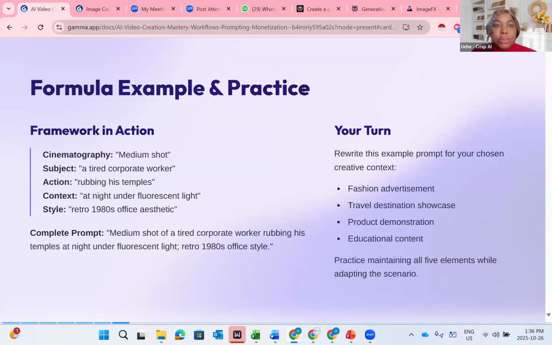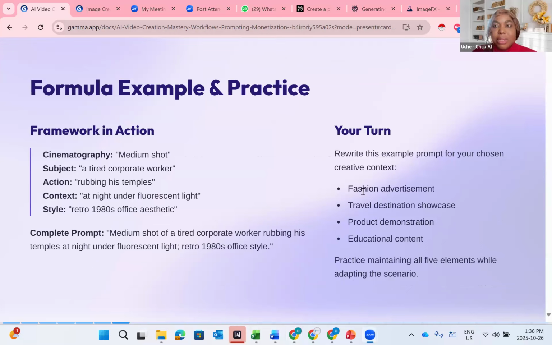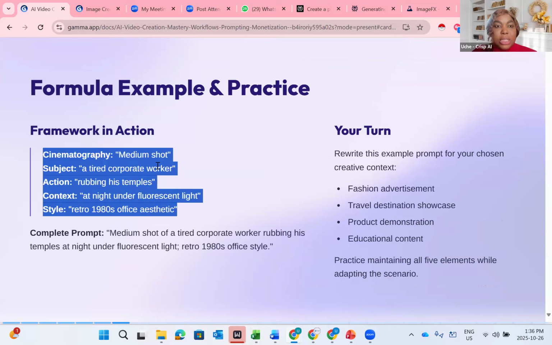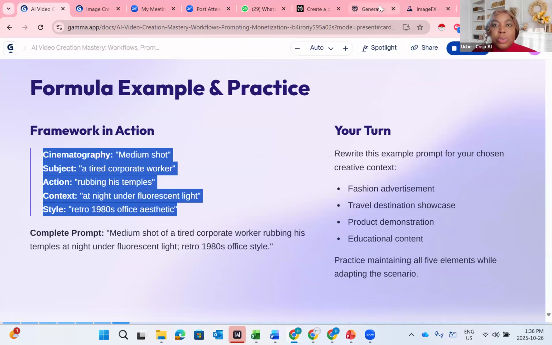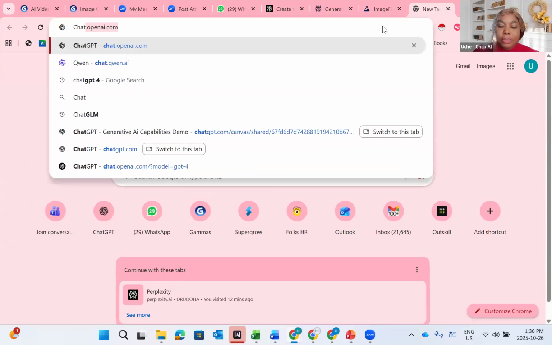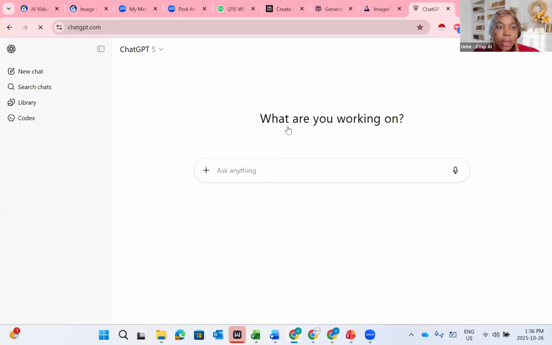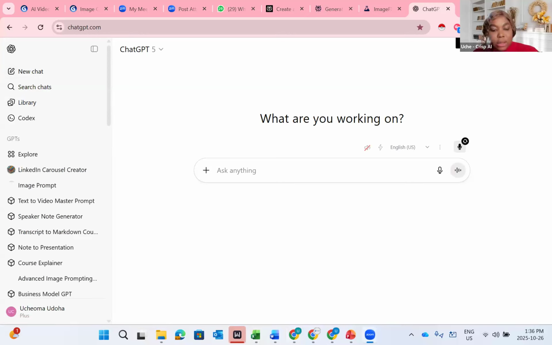So I'll go to ChatGPT. Let's create a fashion advertisement. So I will go and ask ChatGPT. I'll copy this because it's easier for me to look at. So I'm going to open my ChatGPT. Okay, I go to a new chat. I'll put it in the chat if you want to follow along. That'll be nice.